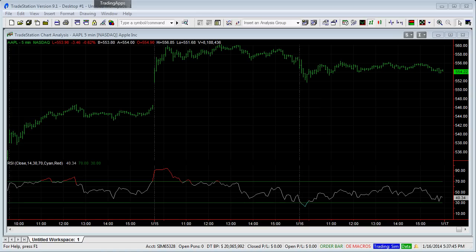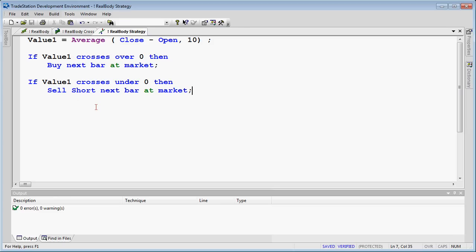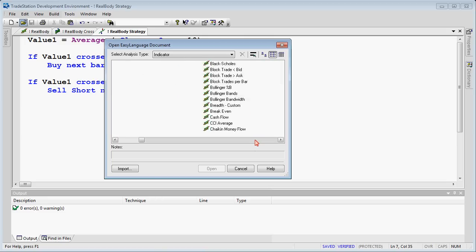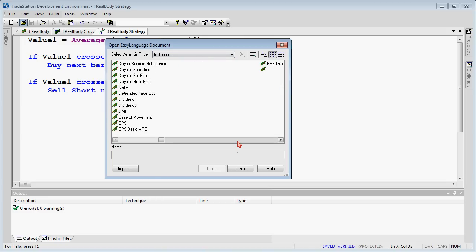You can see it's just a simple and straightforward RSI, but sometimes I want to create an average. I don't want to use a straight RSI calculation. I want to create an average of that RSI line. So what do I do to the indicator to make it my own? Well, I'm going to go to the development environment and open up the RSI EasyLanguage document. I'm going to click on the open folder on my toolbar and look for RSI under the indicator list.